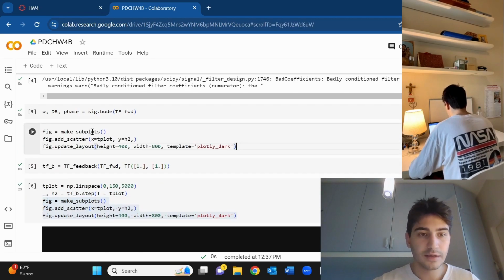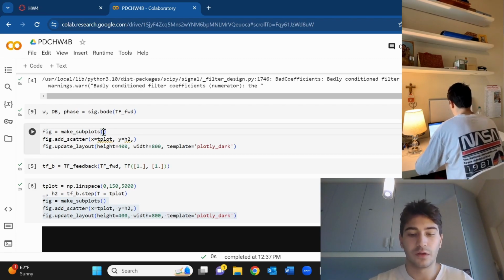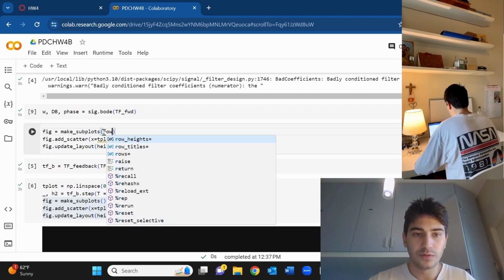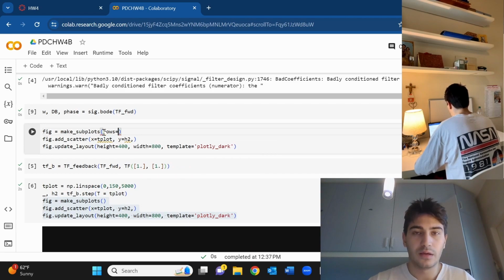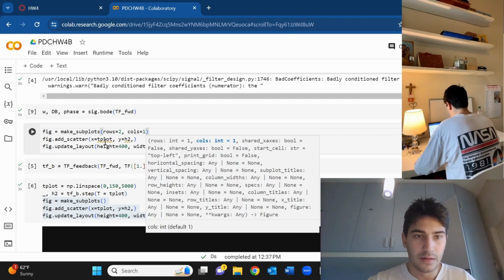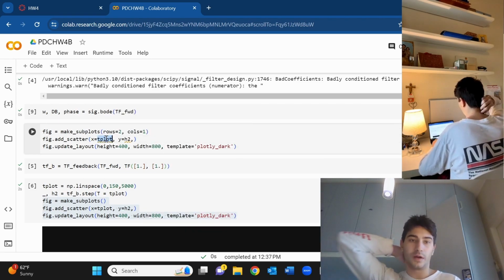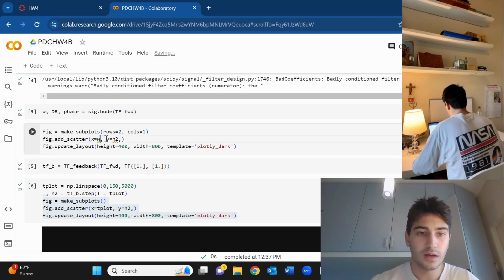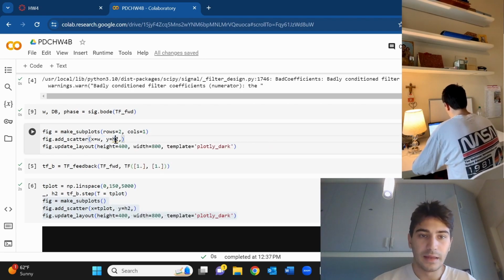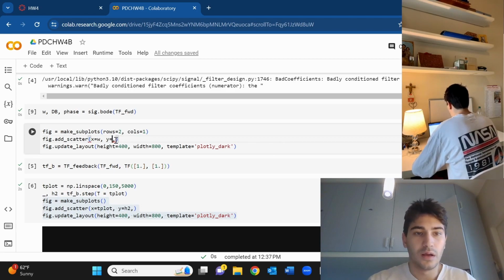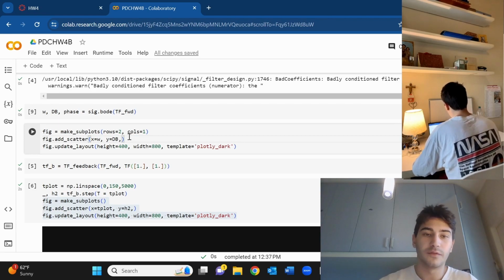I'm actually just going to copy this for time's sake. So we want to make subplots. We want to make two different plots, however, so we're going to have to call that. Rows come before columns, so let's make two rows and one column. And then we have to explain what we're adding. For our x value, it's going to be our omega, obviously. And for our y value, we're going to have two separate values, one of them being the dB and the other one being the phase.